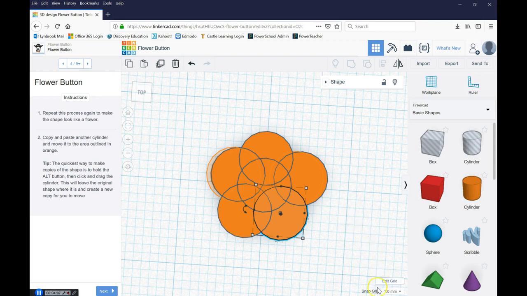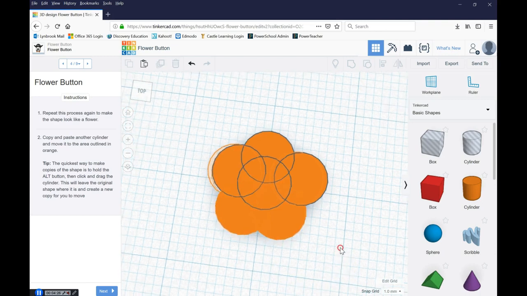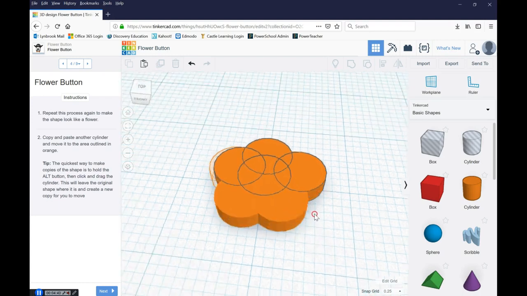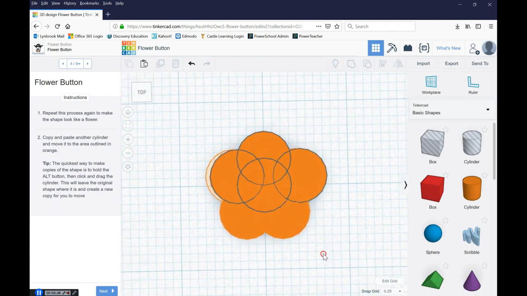So what I'm going to do is change the snap grid down here at the bottom to a smaller number. Right now the snap grid is set at 1 millimeter, which means that the shapes are moving 1 millimeter at a time. On the work plane, each of these tiny squares down here is 1 millimeter, and each of the larger squares, so this whole square here, that's an inch. So if I change it to 0.25 millimeters, that means it's only moving at 0.25 millimeters instead of 1 millimeter at a time.